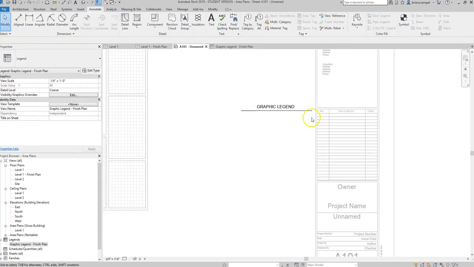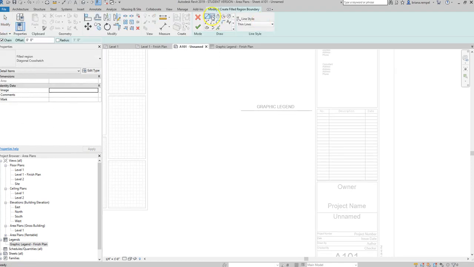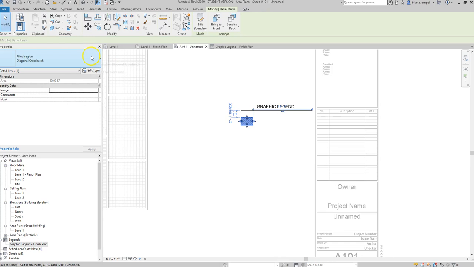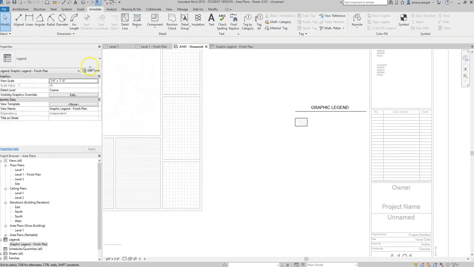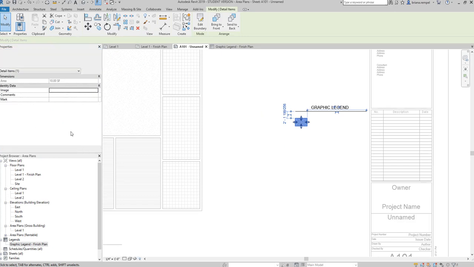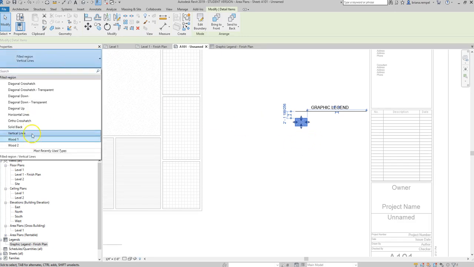So let's go back into our view, double click, go to my filled region command, and I'm just going to draw a small sample here. I'll finish that, and then I'm going to match the pattern to the pattern that is in my material. So let's see if we have anything here already. I know I have carpet, so it doesn't look like I have sand. Let's see if vertical lines. Nope, that's not close to the wood at all. So it looks like we're going to be making all three of these.